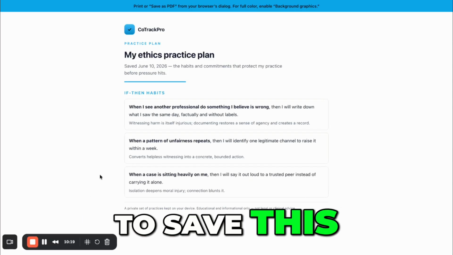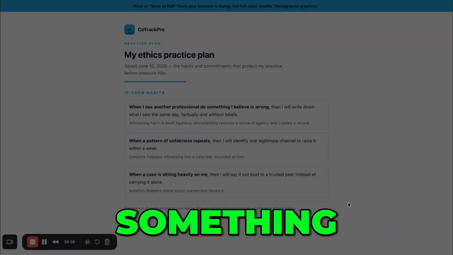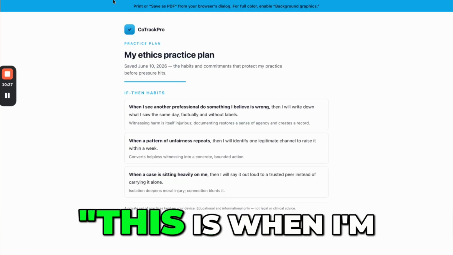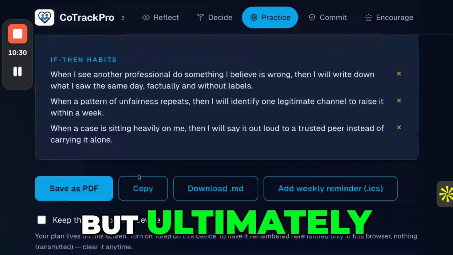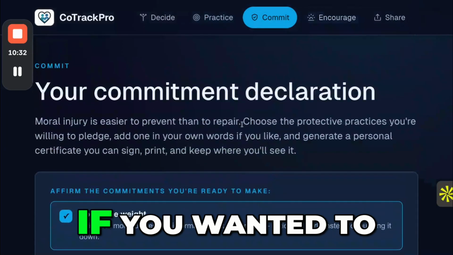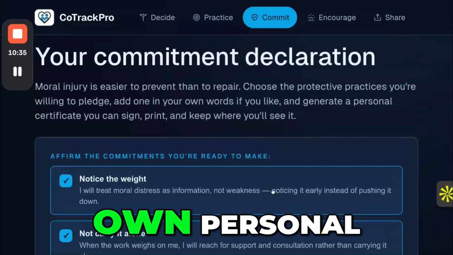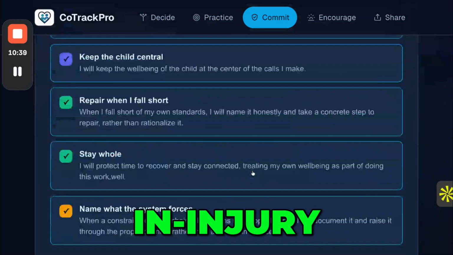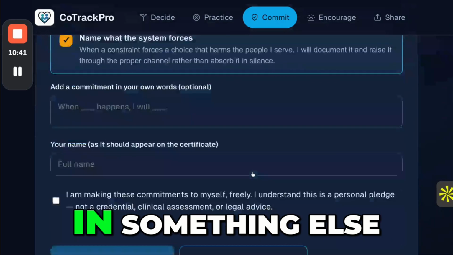If I wanted to save this as a PDF, this now becomes something I can print off. Maybe we even add a signature and a commitment date that says this is when I'm going to do this. Ultimately, you have your own action plan. And so let's say if you wanted to commit to this, now it becomes your own personal declaration to preventing moral injury in your jurisdiction. If you would add in something else, cool.